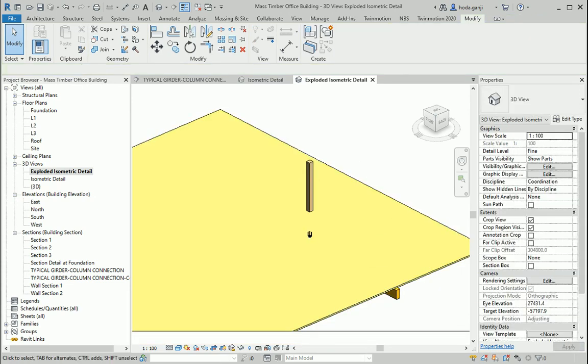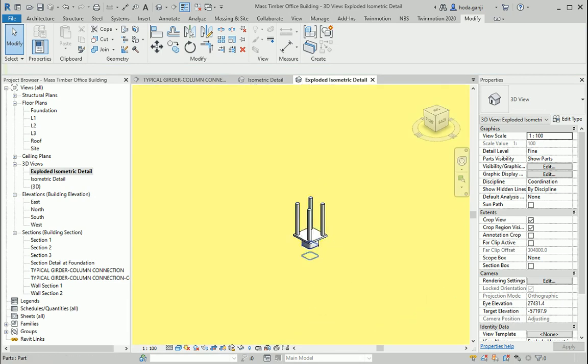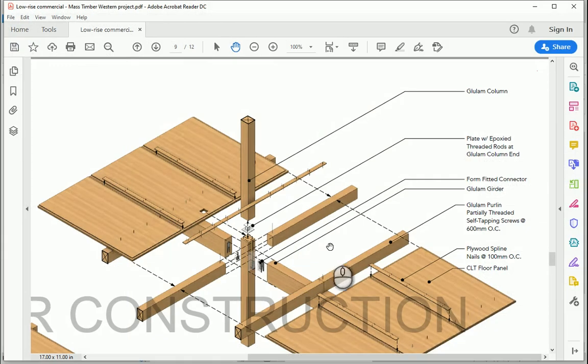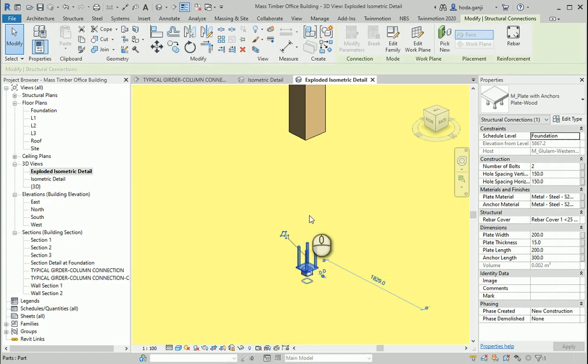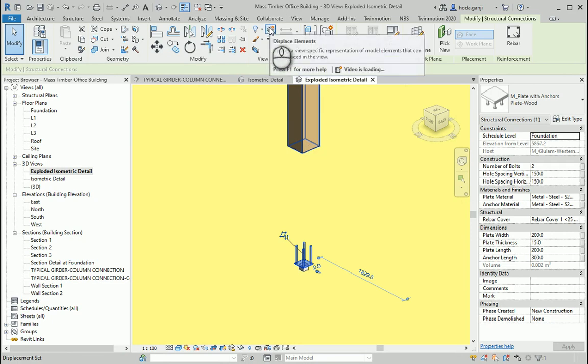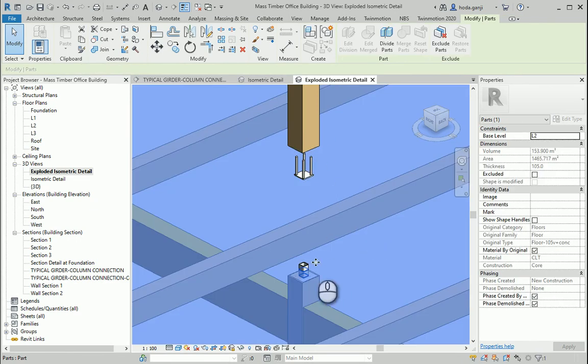How about this connection here? How about I move this up a little bit too? So I wanna use the same option, displace element again, and move the whole package, this package, by 1500. The plate, okay, that's almost good.